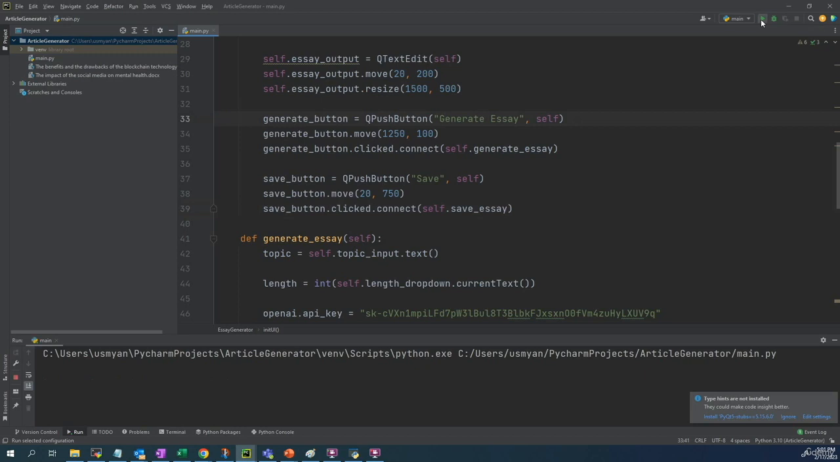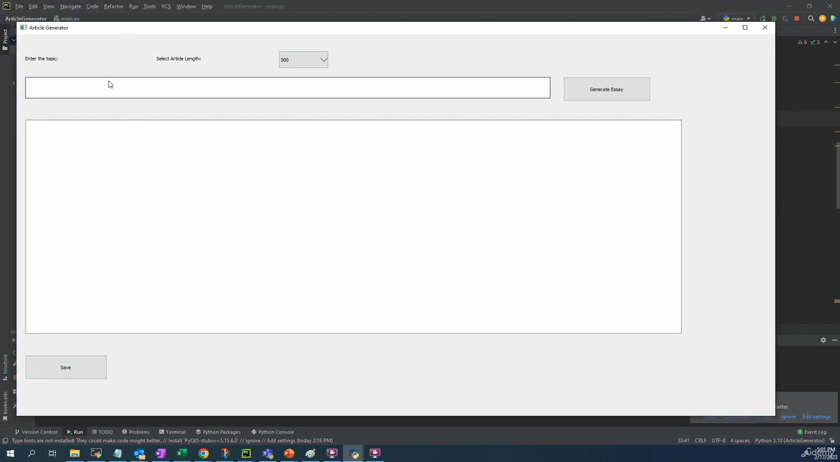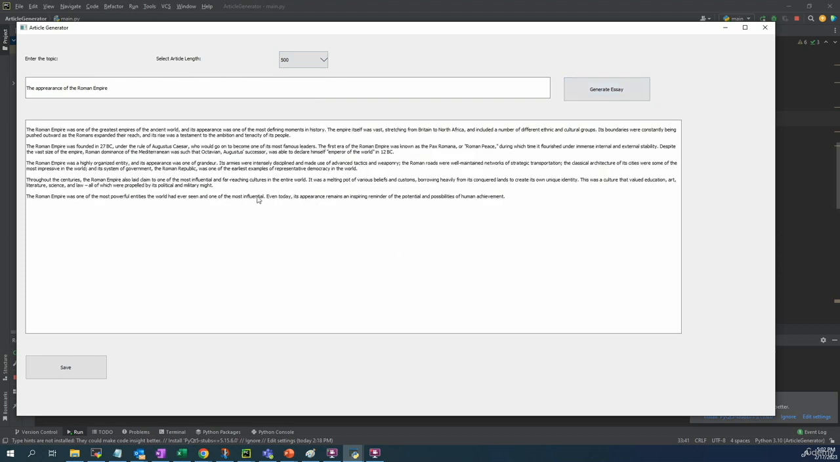So let's click the play button now and our application will open. You can see that now we have way more fields, and we can control the article length, and also we can choose to save or not save our article. So let's create a new article, and I will choose the topic to be the appearance of the Roman Empire. You can choose whatever size of the essay. I will choose 500 tokens and click generate essay. Within a few seconds, you're going to get your article here in this field.